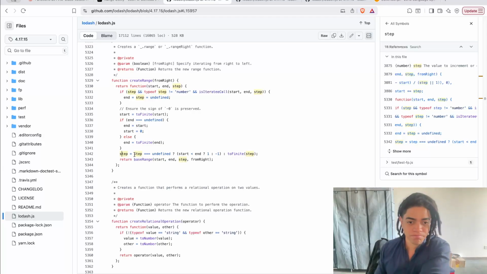if the step, so what we're going to do is something like this. We're going to assign to the step something that we already have here. And I want to check if the step is undefined, and if it is undefined, I'm going to start doing this kind of stuff. I'm going to evaluate if start is less than end, and if it is, give me 1. If it's not, give me -1. This is just a convention that it is using.